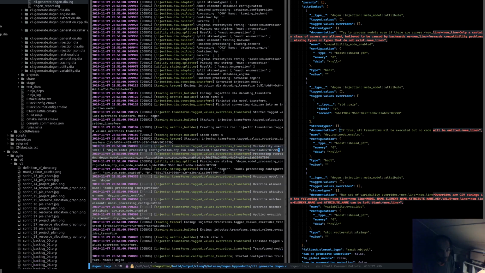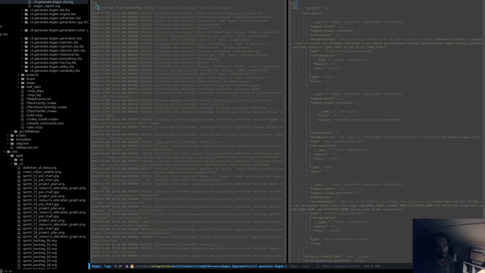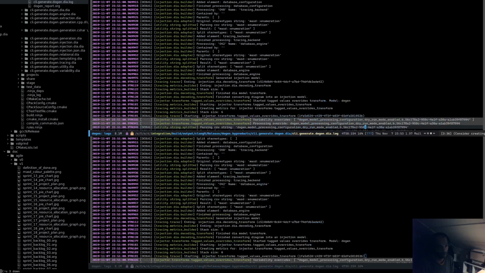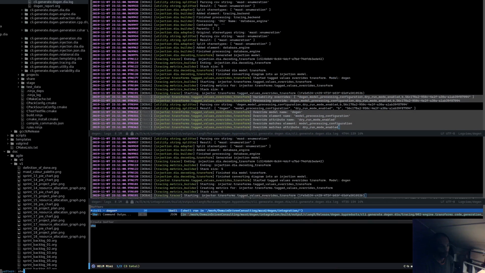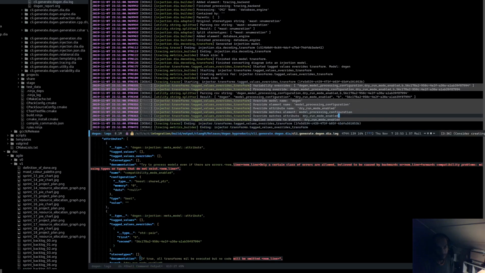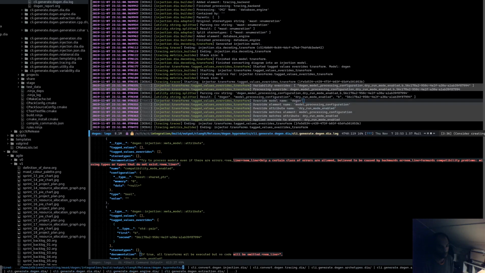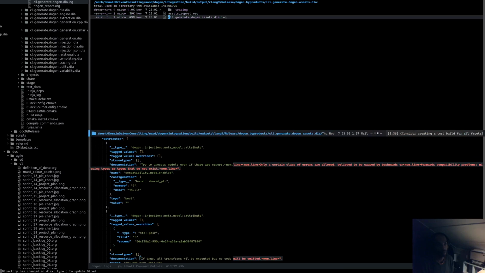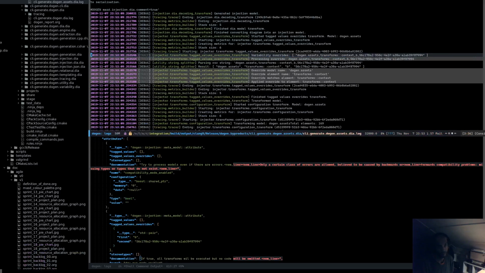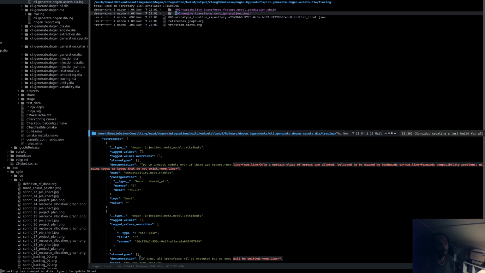Righty, so let's have a quick look at what is happening here. So the model name is Dogen. No, of course, this is where it helps to be looking at the right log file. But now the model name is Dogen.assets, which is correct. The override element is concept. It matches element transforms our concept, and now apply the element to that. Okay, that looks good.